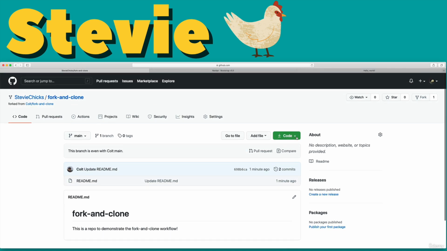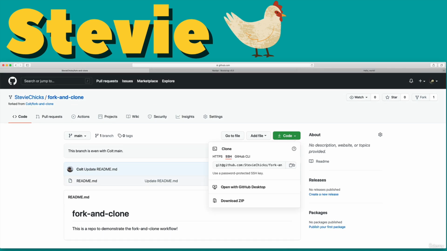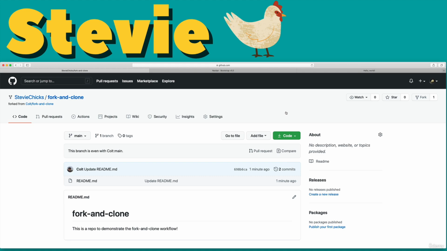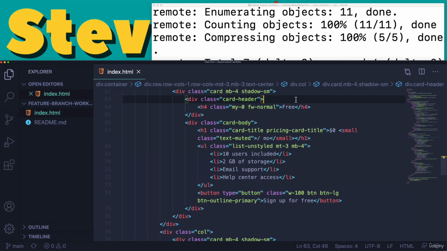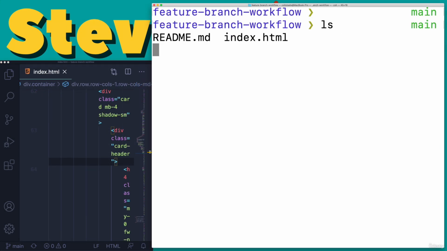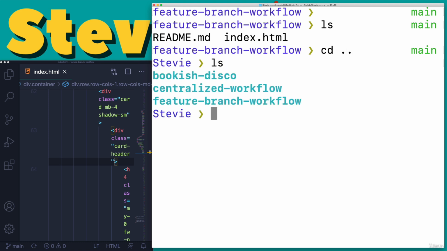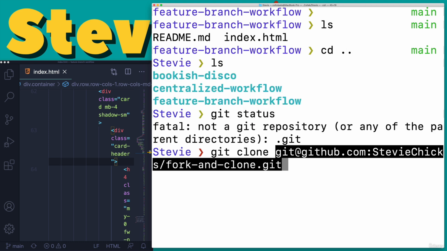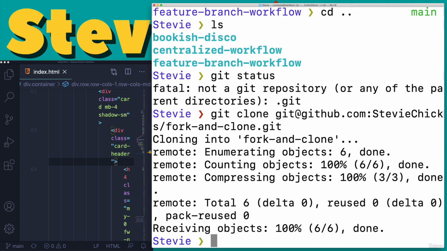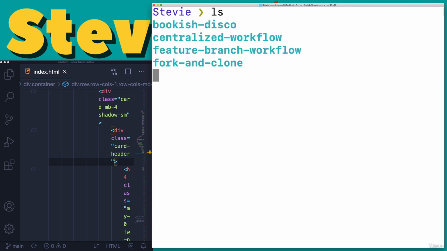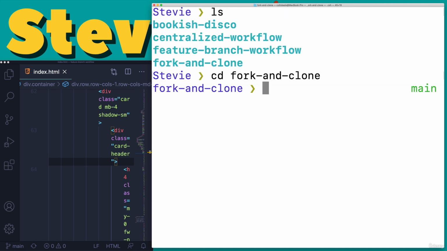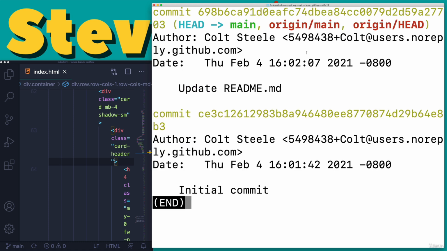I now am going to copy this URL and clone this as Stevie. So over here, let me clean this up a bit. Okay, so I'm Stevie here. I'm going to back out. Sure, I'll just clone it right here. Make sure I'm not in a repo. Git clone that URL. Excellent. So now we have this fork and clone repository. Very simple, no, 2 commits in there from Colt Steele. And now I have cloned it.